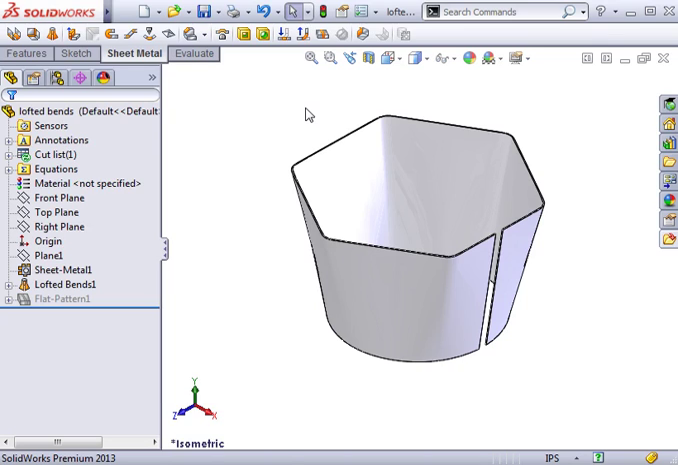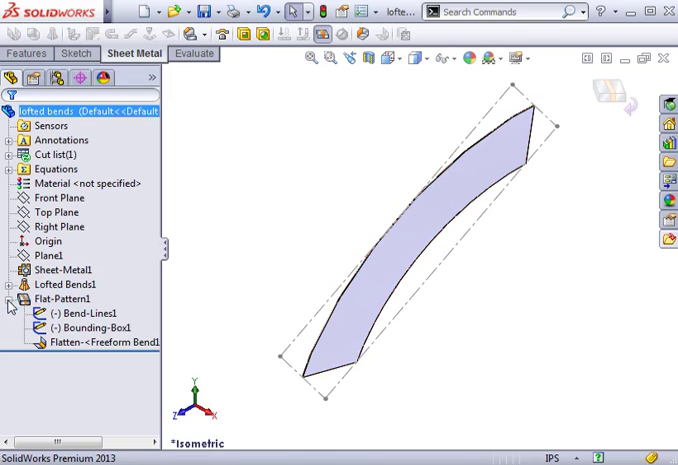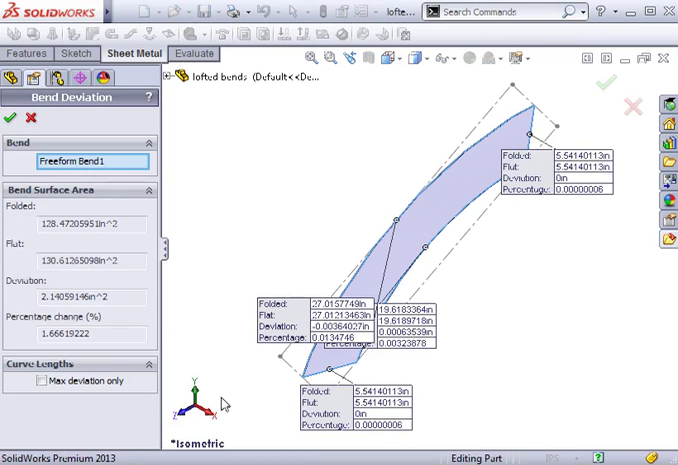To help you make this decision, SolidWorks has added an analysis tool called Bend Deviation. This tool is used when examining the flat pattern of a lofted bend. So in order to use it, first click the flatten icon to see the flat pattern. Now, expand the flat pattern feature and right-click on the feature called Flatten. Now you can select Bend Deviation from the pop-up menu.